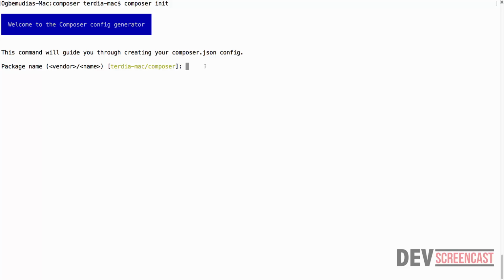So you can just see here tedia-mark/composer. This is the name that is suggesting for me right now. I don't want to use this name, so what I want to do is tedia/learning_composer. Okay, let's see if it accepts this name. The next thing is asking me for a description. I'm just going to type, I'm learning how to use Composer.